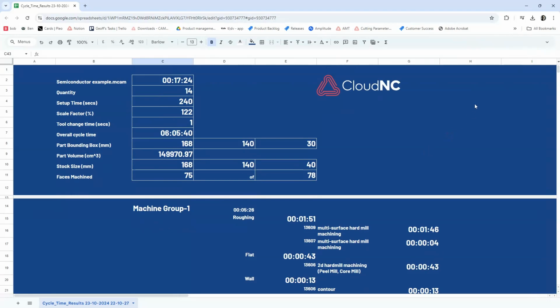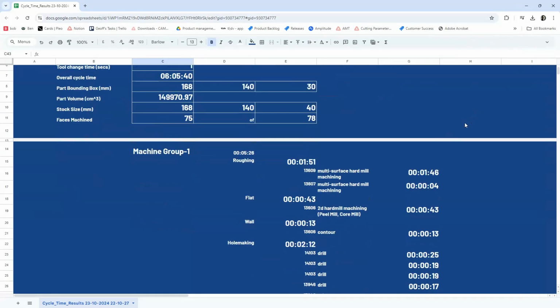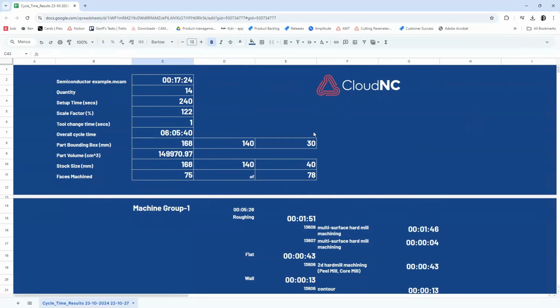Okay, I have opened up the report, which is just a basic CSV file, and done a bit of simple formatting. As you can see, the report contains a lot of valuable information about the part and a breakdown of the cycle times involved. I can see that my estimated time per part is 17 minutes and 24 seconds, while the time to produce all 14 parts is 6 hours, 5 minutes, and 40 seconds.